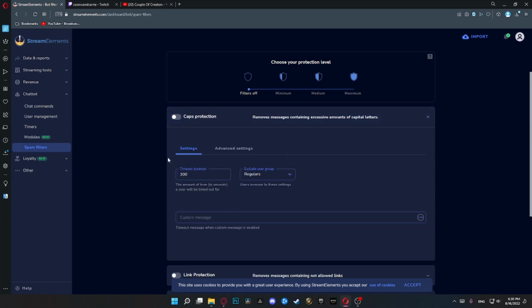For instance, in the caps protection section, if someone uses an excessive amount of capital letters, it'll time them out for at least 300 seconds. And you can choose to exclude specific people. If you don't mind your regular viewers capitalizing letters because you built a rapport with them and trust them, you can exclude them from getting timed out for using too many capital letters. At the bottom here, you can write a custom message that'll explain to those that get suspended why they got suspended. And in the advanced setting, you can set how many capital letters are allowed and so forth.